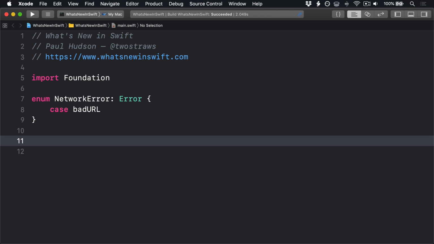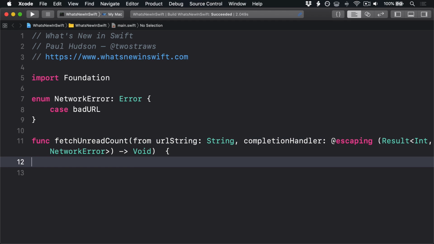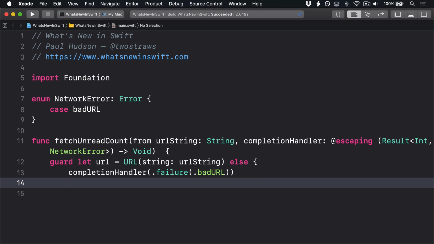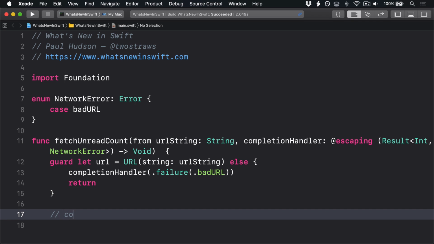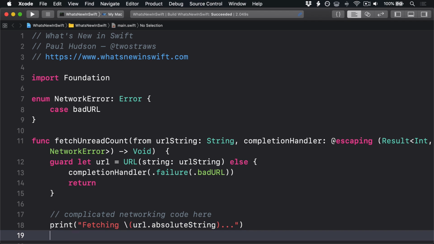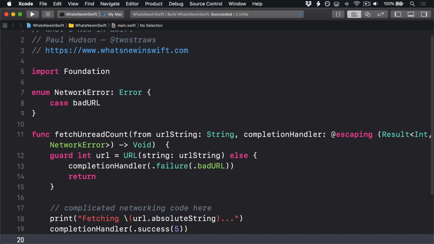We're not actually going to connect to a server here, but using a completion handler at least lets us simulate asynchronous code. Here's the code. func fetchUnreadCount(from urlString: String, completionHandler: @escaping (Result<Int, NetworkError>) -> Void). guard let url = URL(string: urlString) else { completionHandler(.failure(.badURL)); return }. Otherwise, some sort of complex networking code. Then we'll print out the URL's absolute string and call our completion handler with .success and the value 5.